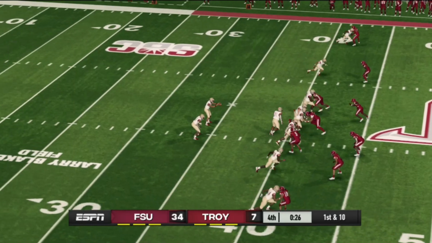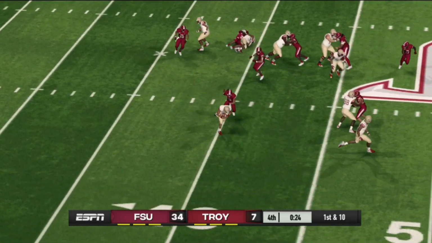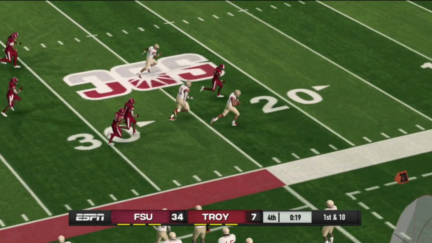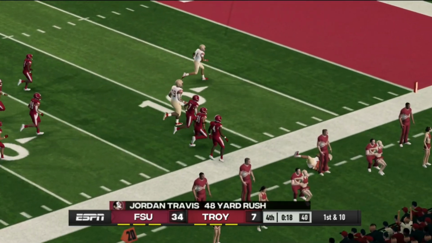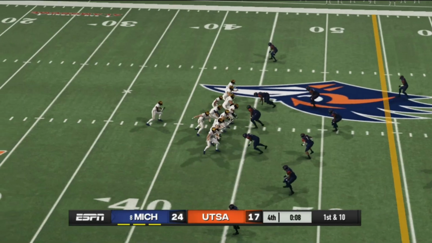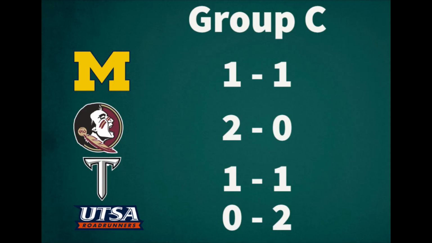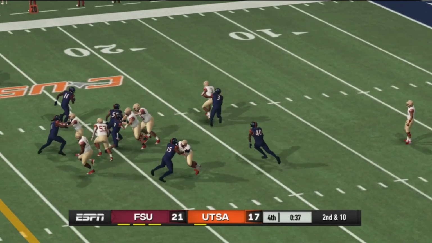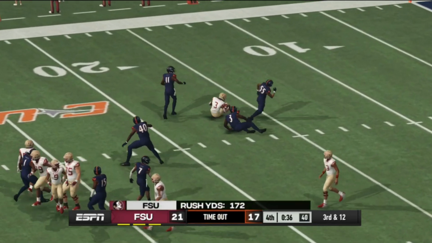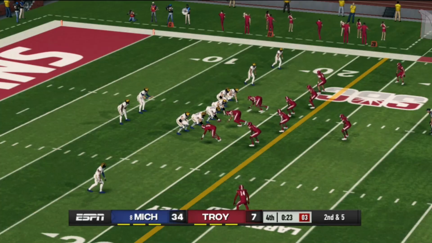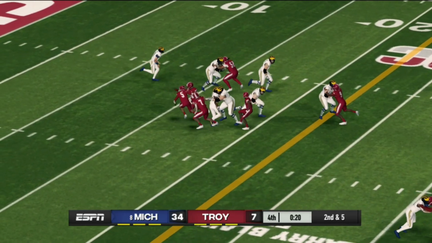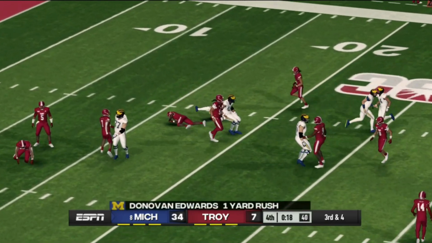And in the next game, no surprise here, Florida State is just going to dominate this game from start to finish, 34-7, as this just adds an exclamation point on that victory, and Michigan's going to end up winning that 24-17 to go 1-1. Troy and Michigan now 1-1. FSU going to be playing against UTSA, and FSU is going to take this as UTSA is going to fall, and Michigan is going to dominate Troy and take that 2nd spot behind Florida State here in Group C.